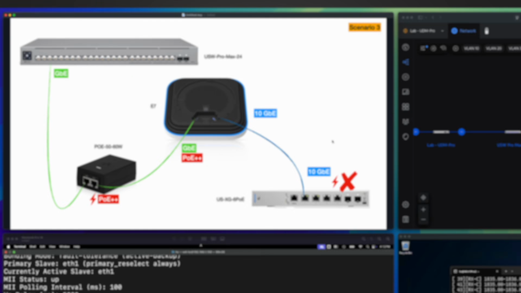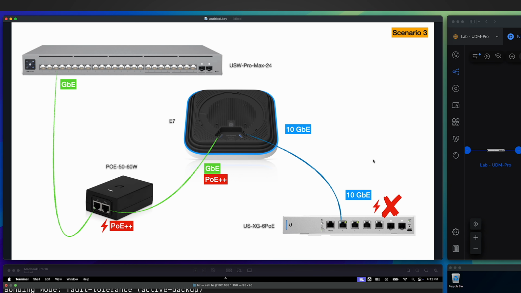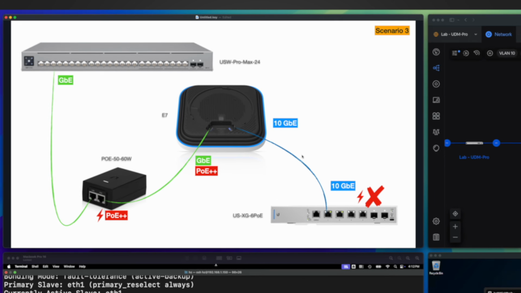Okay, now let me move on to the third testing scenario. So this time, let me keep the data link for this 10 gigabit cable. I only want to cut the PoE power supply. And then at the same time, I want to keep the green cable unchanged, which means the expected result is I want the green link to provide power and the blue link to provide data. Let's see whether I can achieve that.